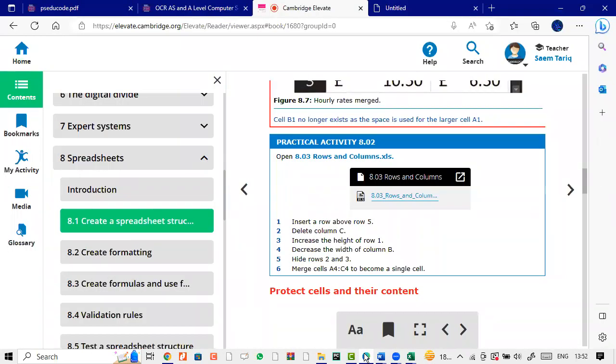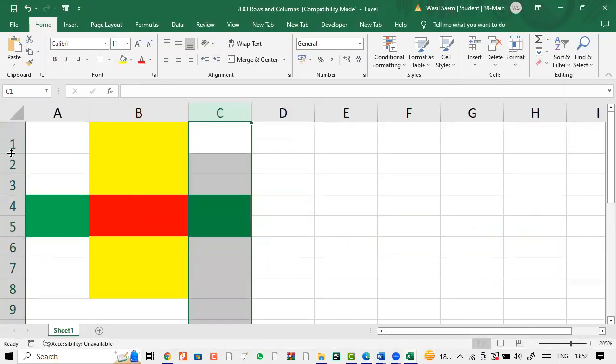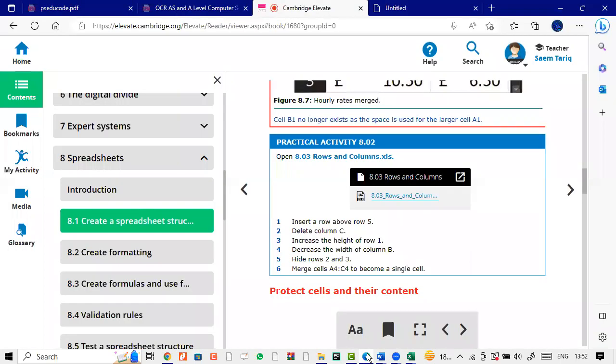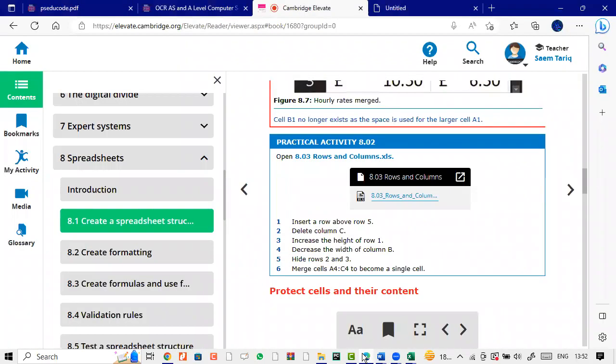Increase the height of row 1. So you can see the row 1. So manually you increase the height. They haven't asked us how much, so manually do it yourself. Decrease the width of column B. So manually decrease the width of column B. Never told us, so we can just do it ourselves.